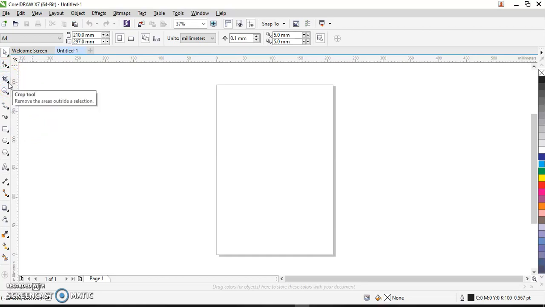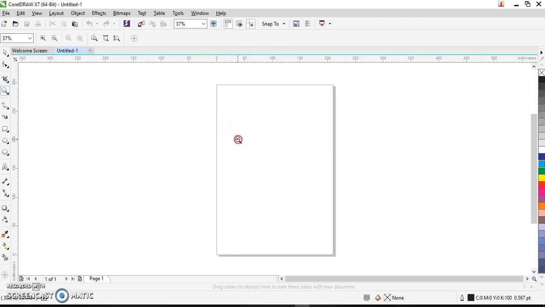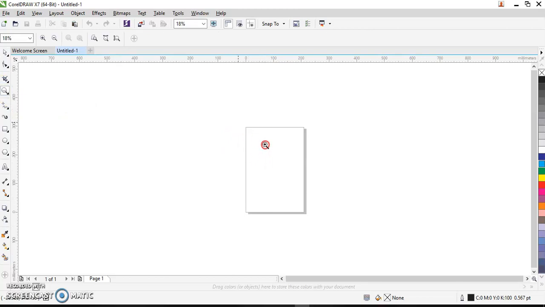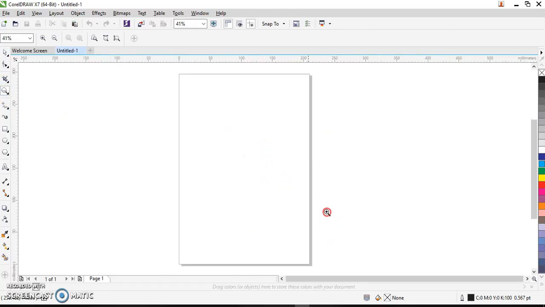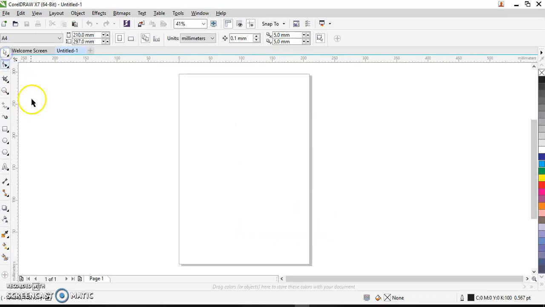You can use it to crop. You can also use it to cut. You also use it to remove some areas that you don't want in an image or in a JPEG or a vector. You also have the zoom tool right there. For instance, you click on the zoom tool, you can decide to zoom in on your screen and also zoom out. And you can drop back to the pointer tool where you picked it.